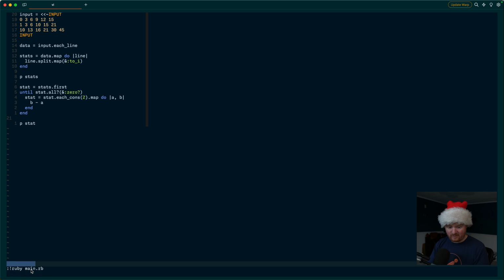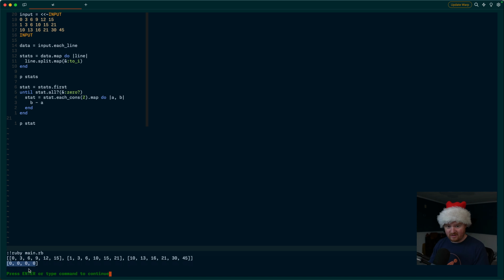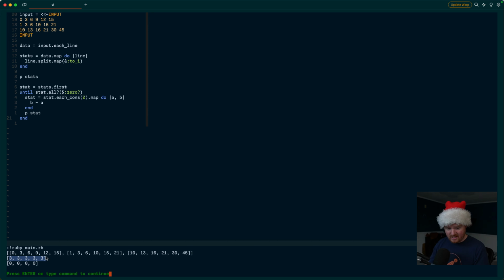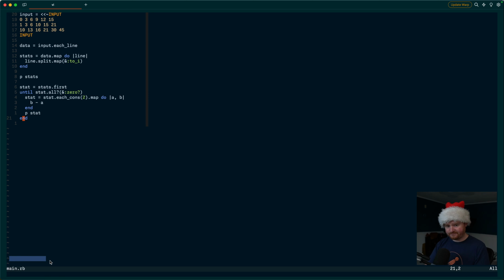Okay, so now if we print out stat at the end, we get all zeros. So if we print stat at each intermediate step here, what does that look like? Okay, that's going to give us 3s and then zeros. Now, we're correctly breaking down to the zeros, but how do we build back up? In order to build back up, we need to keep track of what each layer looks like.